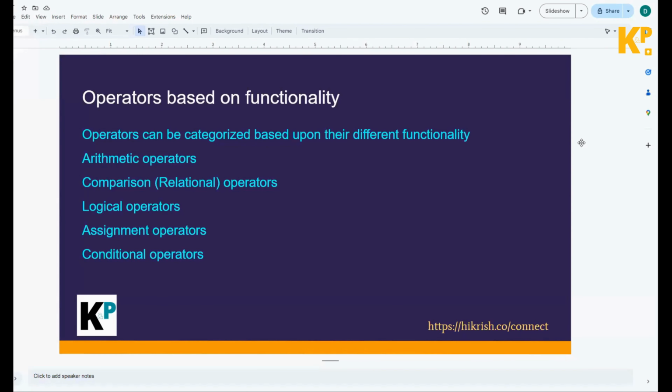Before we see the arithmetic type of operators, let's see the different types of operators based on functionality. Operators are, of course, categorized based upon the different functionality that they have. We are going to start with arithmetic operators. I will tell you more about that. Then the other types of operators are comparison or relational operators, logical operators, assignment operators, and conditional operators. So these are the different types of operators that we are going to see.